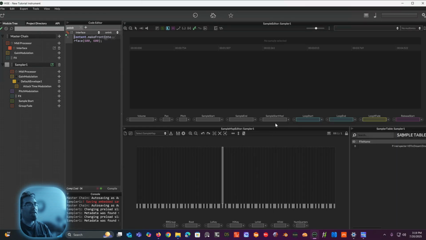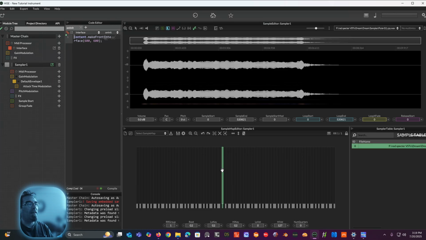You can hear when I click the key, it doesn't start right away. It's because there's a delay in the recording. So what we need to do is click on that sample. It will come up and you see the space right here in the beginning. That shows that empty space. If I were to play right now, you see it takes some time to get here before it actually starts playing the note.